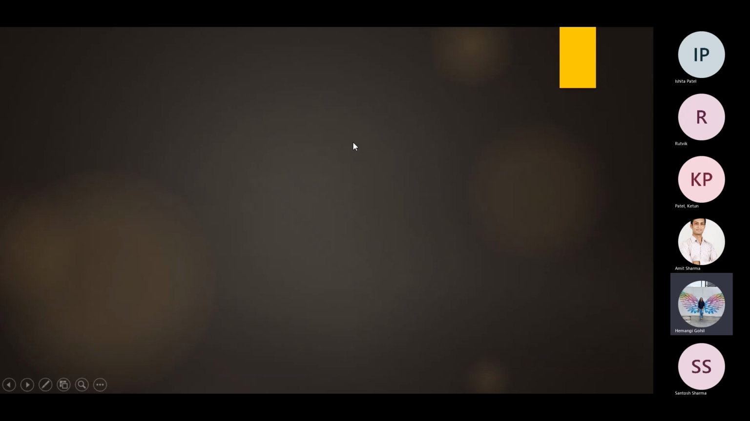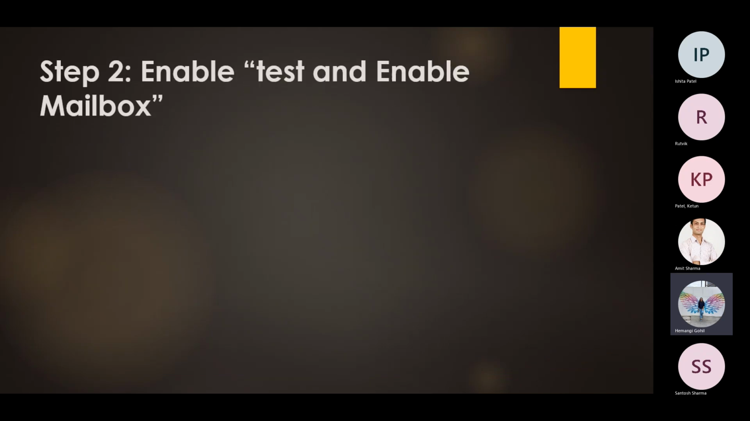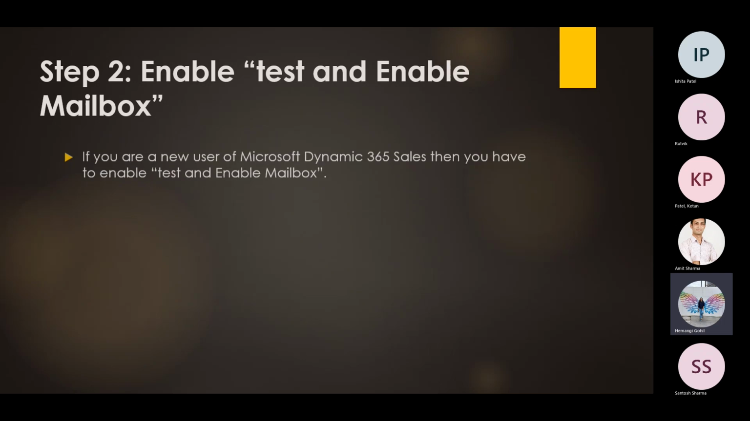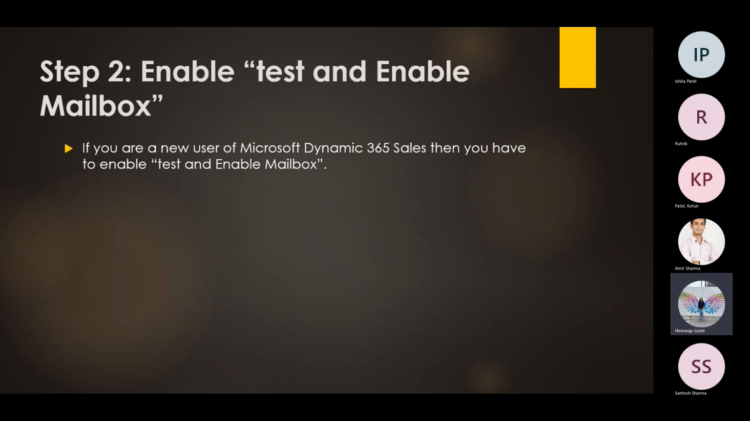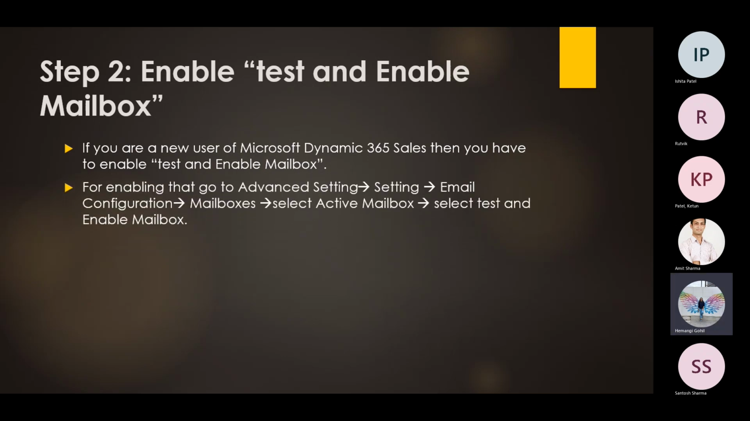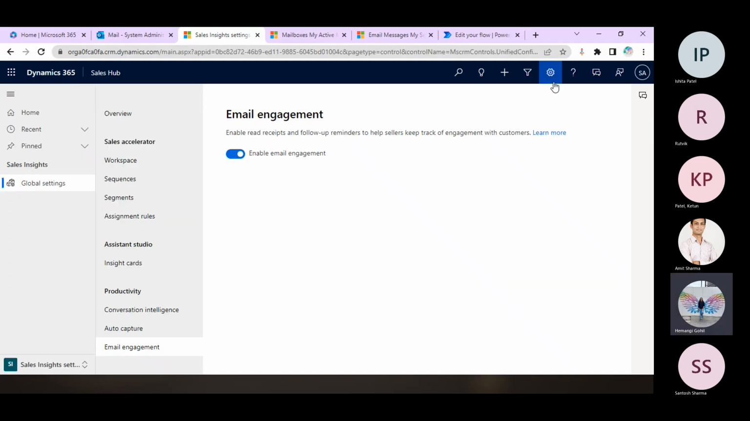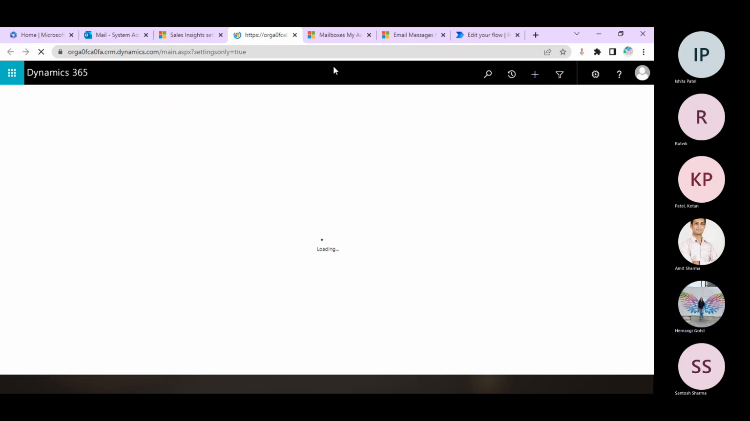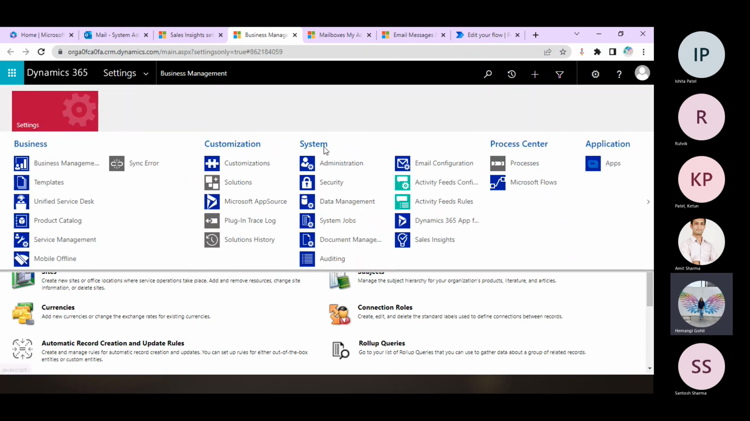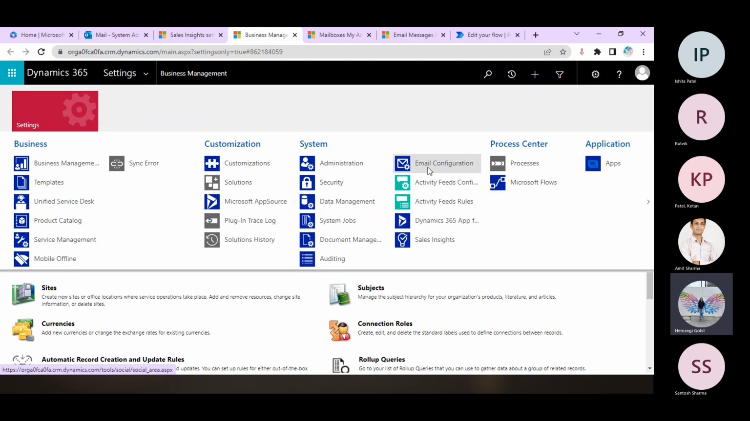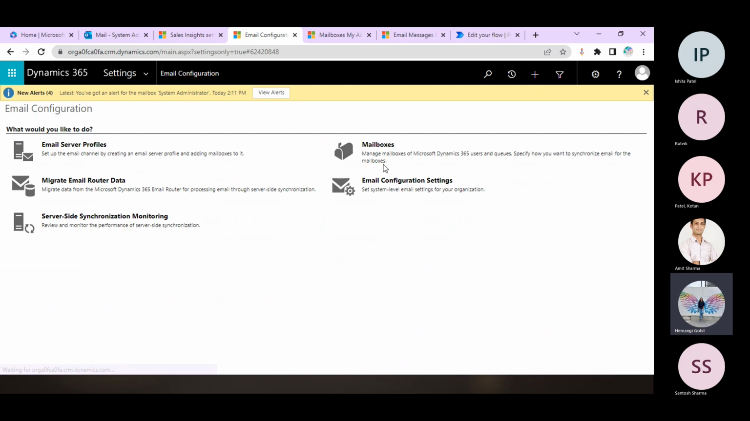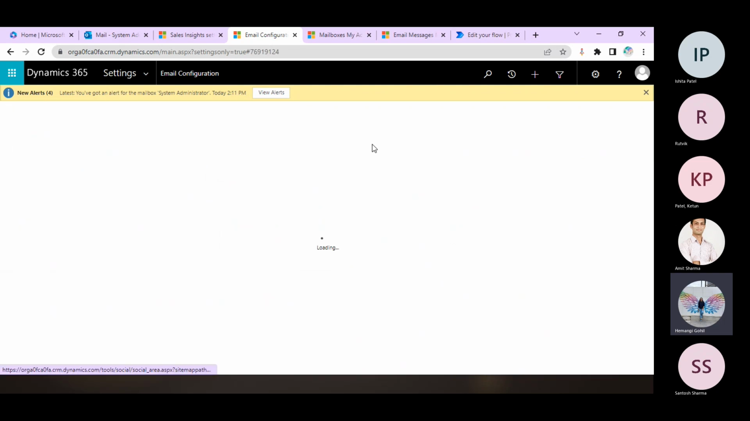Next is step 2. Step 2 is about test and enable mailbox. So if you are a new user of Microsoft Dynamics 365 Sales, then you have to enable this option. So let's see where we enable this functionality. So here you have to select this advanced setting. After that, under the setting, there is one option which is email configuration. You have to select this one. After that, you have to go to the mailboxes.